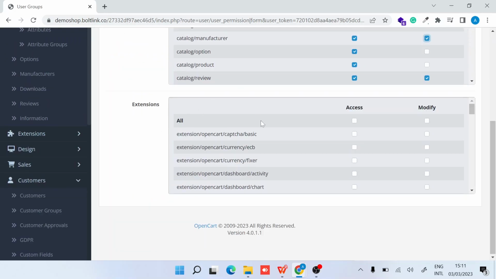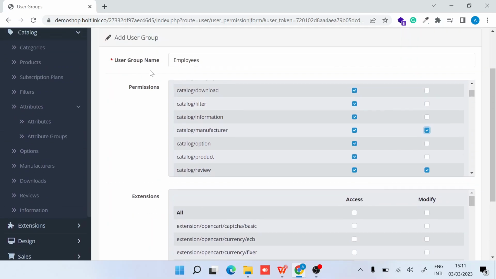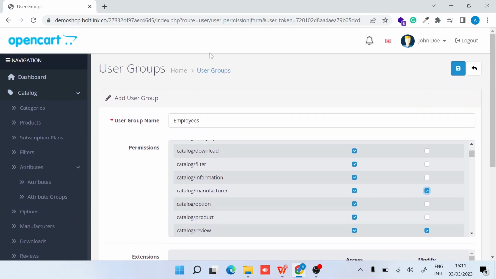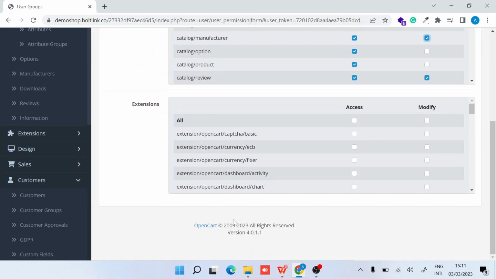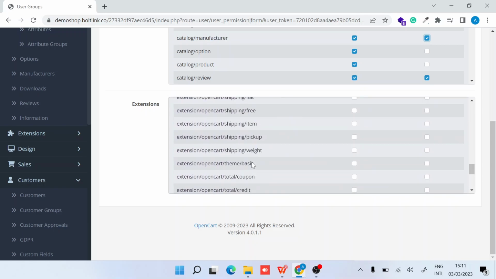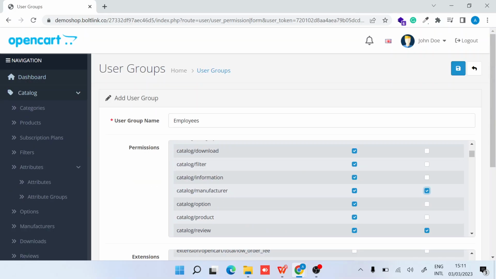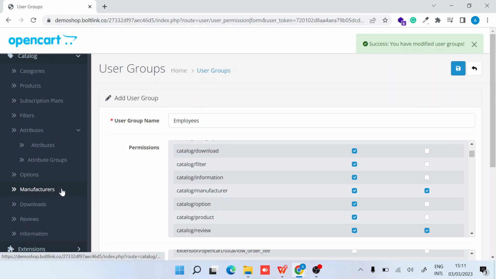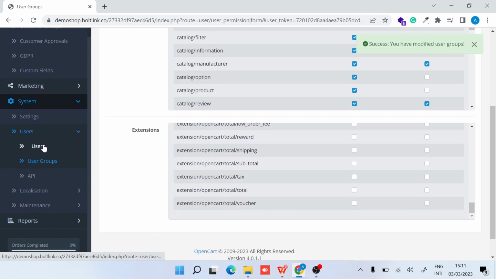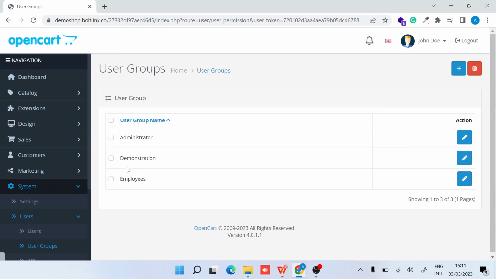Okay, and then for extensions, I'll just leave it empty. Maybe you can try playing around with them and see how different things work. Okay, so I'll save, and then once I've saved that, I'll go back to system, users and then user groups. I should see that user group.